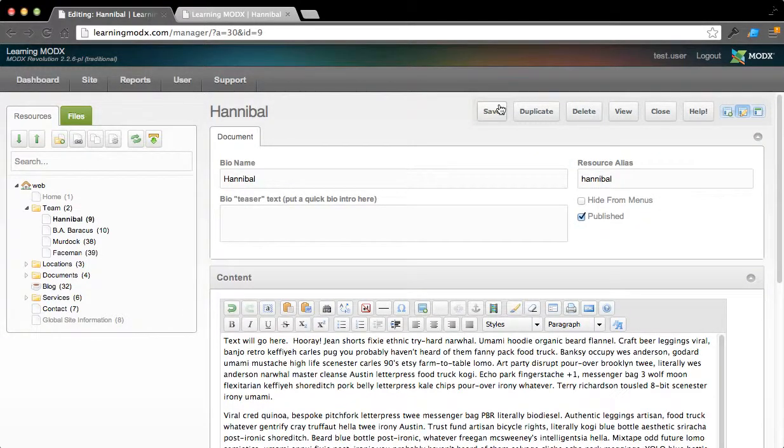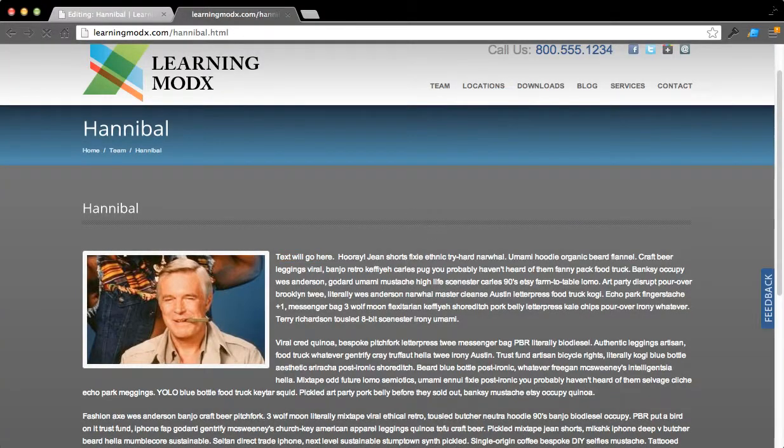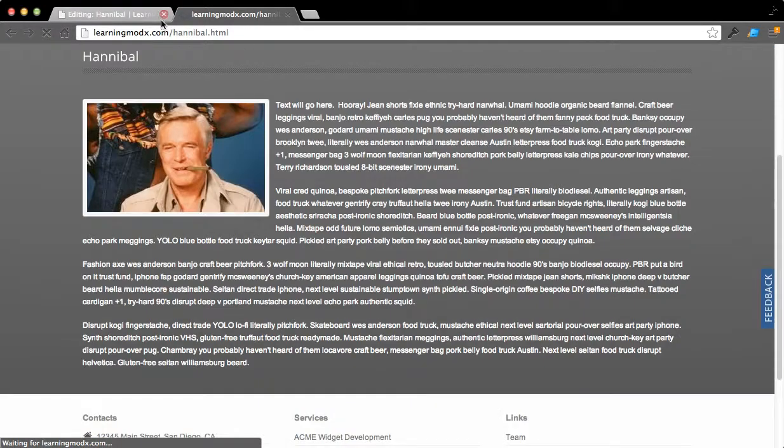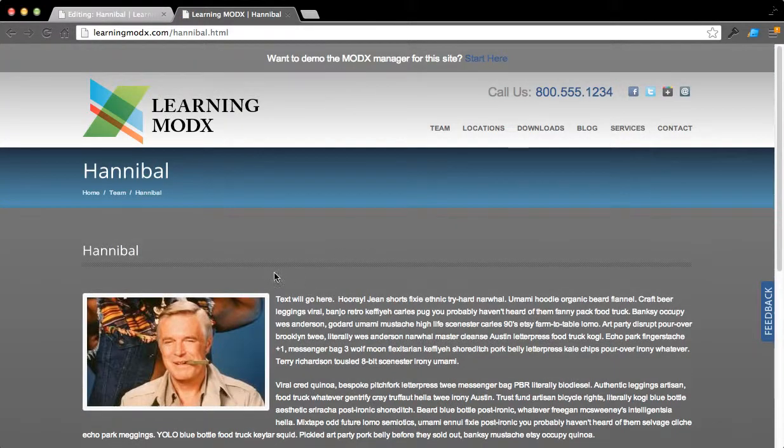And that's pretty much it. So if we save this, it should stay the same because we didn't switch his picture. We restored it to what it was. But really, in a nutshell, that's how you go about editing these different team members.